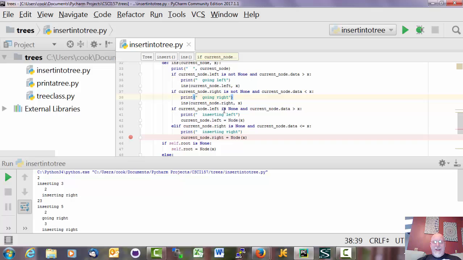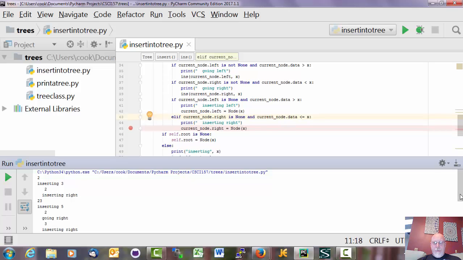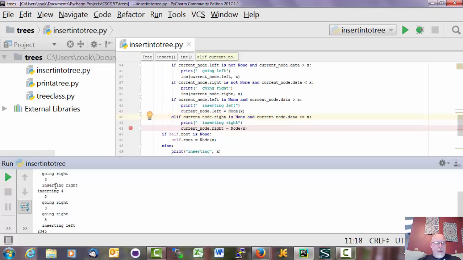We look at current node.left, which is None, but current node.data, which is 3, is not greater than 5, so we don't do this. Current node.right is None, and current node.data 3 is less than 5. So we insert to the right, and we put current node.right equal to Node of x. Oh, and I think I may have missed this. You can see where we printed the 3 when we went to node 3.